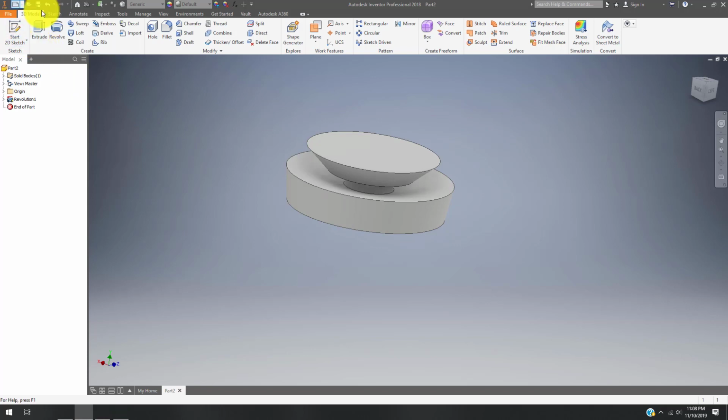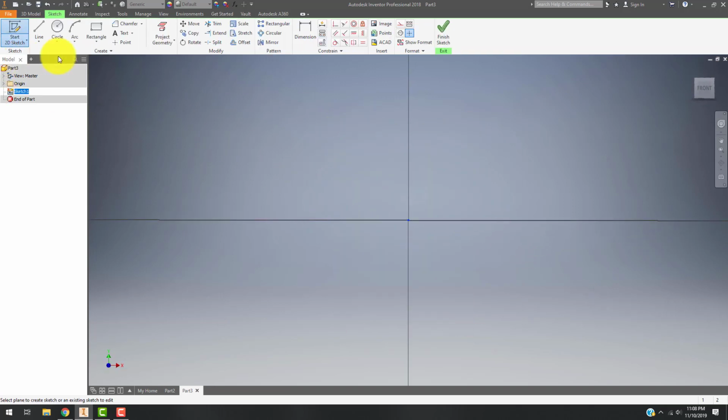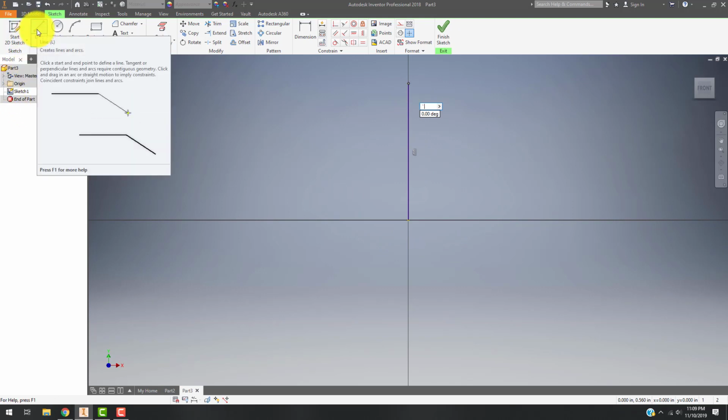I'm going to go up to New, and I'm going to choose Standard IPT, which is a standard Inventor part. We'll start off with a new sketch, XY plane. I'm going to draw my vertical line again, and I have that. Now, this time, what I want to do is make something like a glass, because a glass is basically the same shape, just spun around a central point.